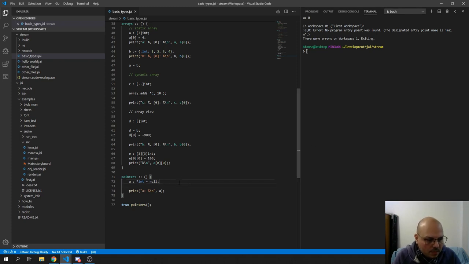Now we have something like this, but we cannot access its content. It has nothing, so we need to reserve some memory, allocate some memory for this. And in C++, you have the new operator. Here, you don't have an operator, you have a function. So if I just go new int, right?